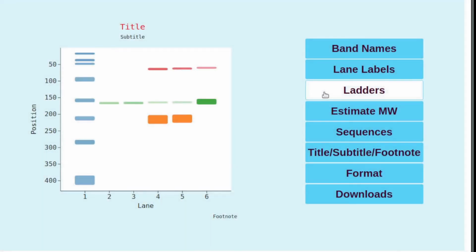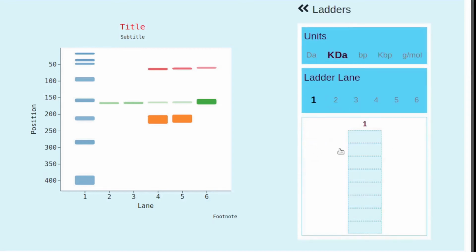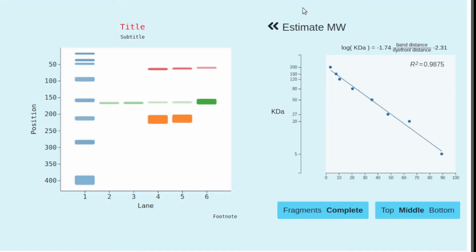Let's assign the ladder bands so the app can estimate molecular weights. Select the units, select the ladder lane, and input the known molecular weights of your ladder from the top band to the bottom band. Clicking out will automatically send us to the Estimate Molecular Weights panel. All your bands have estimated molecular weights.